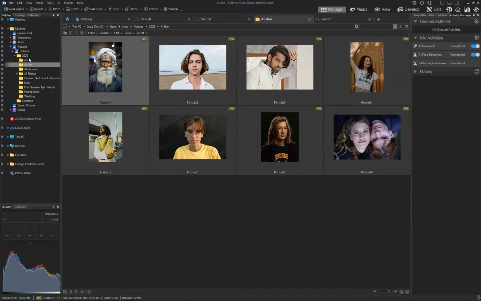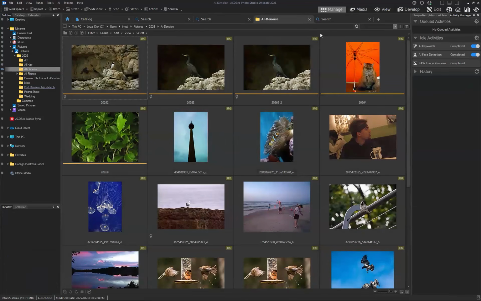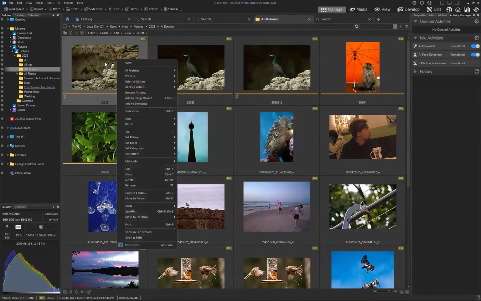Let's take a look at AI denoise and also AI super resolution. AI denoise is available in 2026 and super resolution is available in 2025. So if you have photos that are too grainy and you would like to clear that out, you can easily do that with AI denoise. Right click, go to AI features, and you will see all of the AI features available.